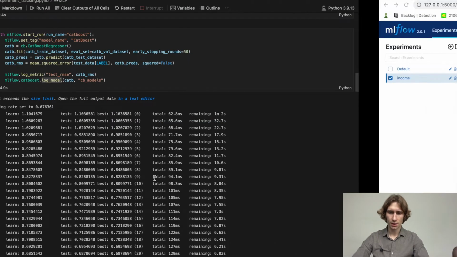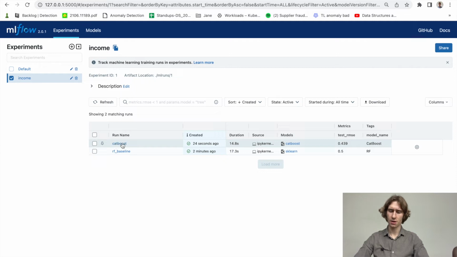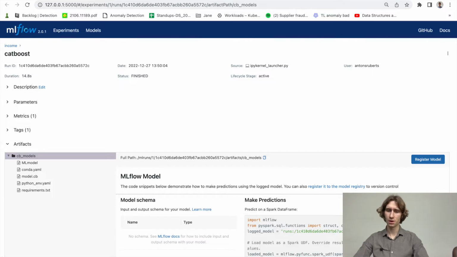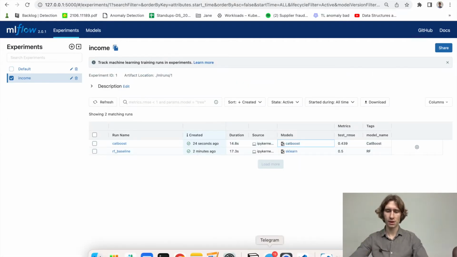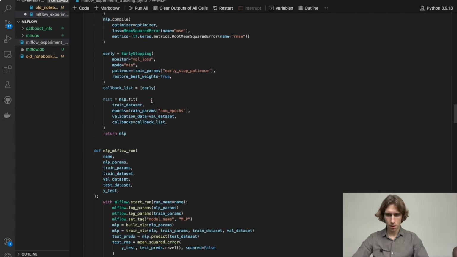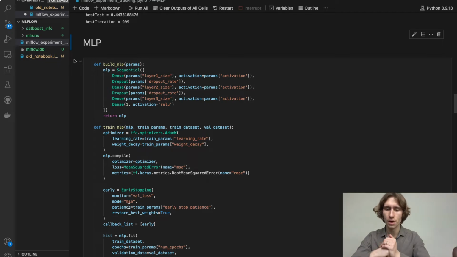And as you can guess, if we go here, you can see that it already knows that something new is here. So we can refresh it, and here is the CatBoost. The test RMSE is lower, so we know that this model is better. We can even click on it, download it if we want, and use it in our next steps. Awesome.